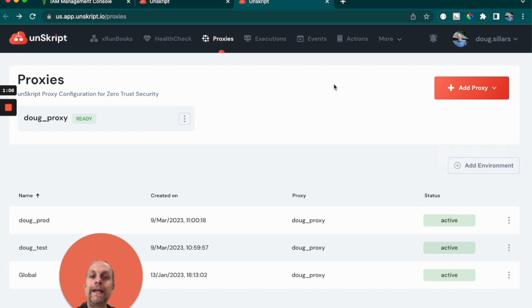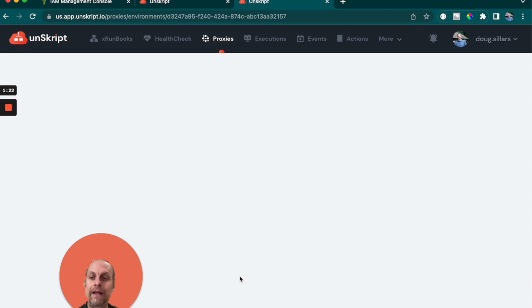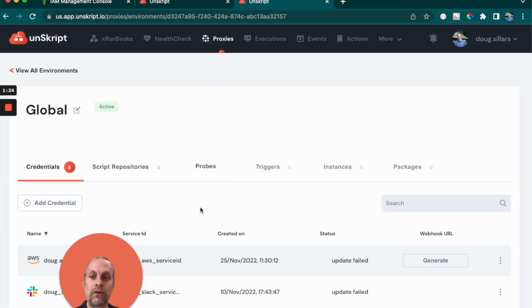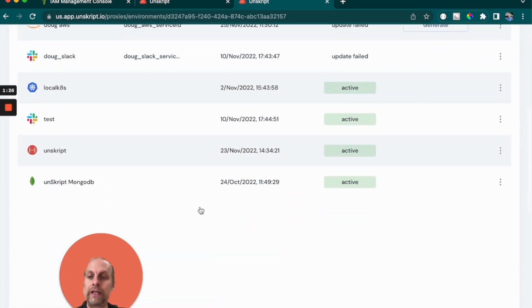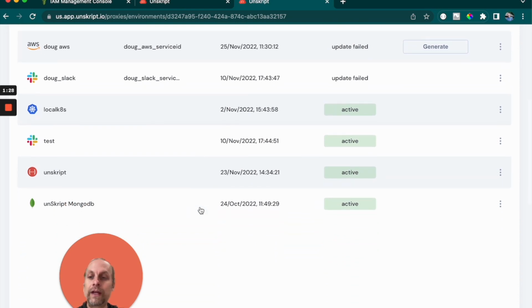So now, inside my Doug proxy here, I have multiple environments. So what's the idea of an environment? By default, you have a global environment. So if you add a credential without defining where it's going, it's going to get saved in your global environment. And that just has all the credentials that you create, right? So I have a whole bunch in here that I use for different things.